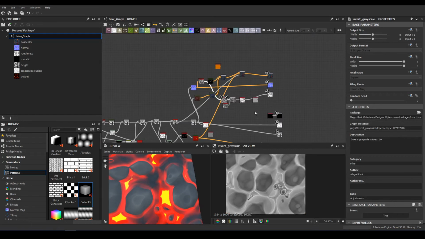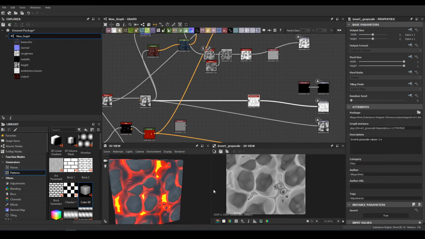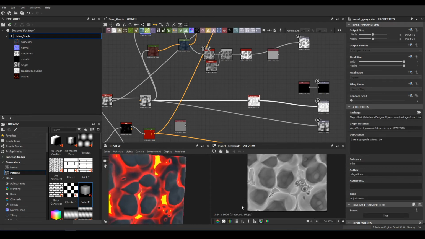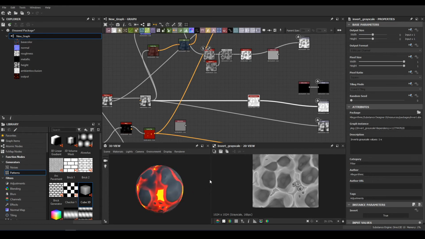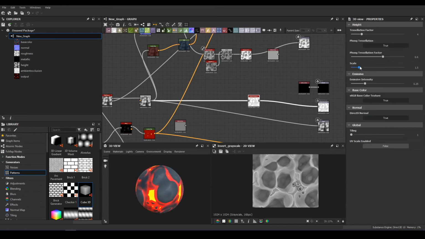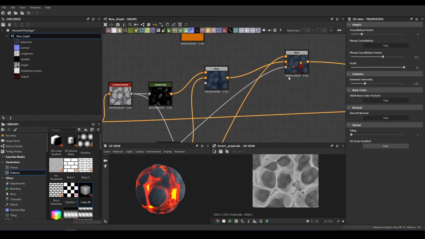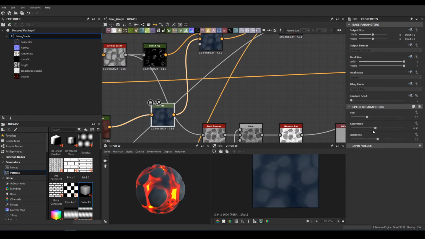So let's see how this is looking. Okay, looks really interesting. Maybe something more saturated, like a blue, could be interesting for the color.